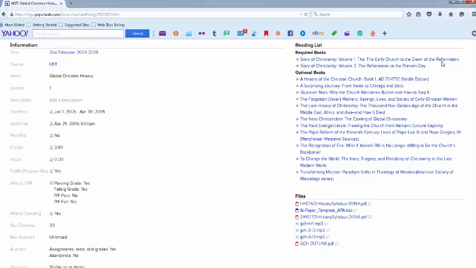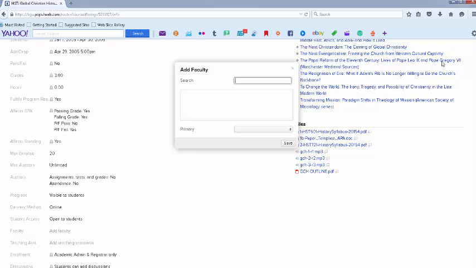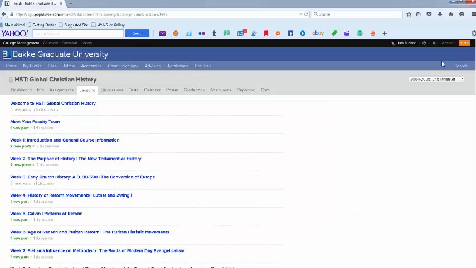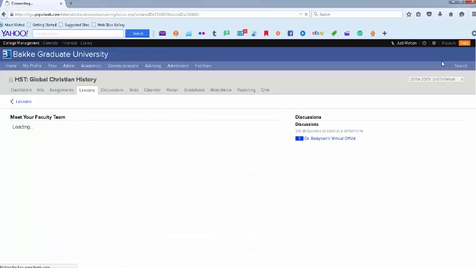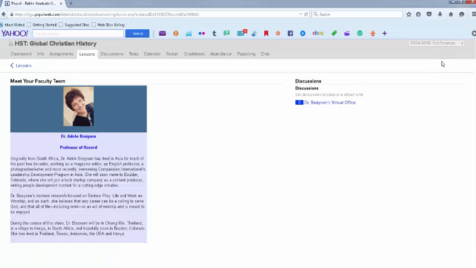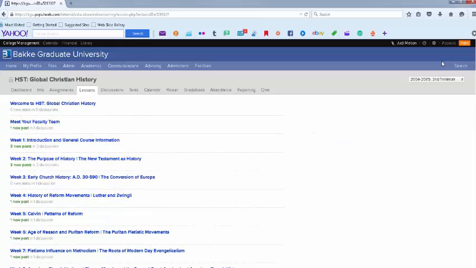But in order to do that, you have to be the faculty. So I realized that I didn't add a faculty member. I was just operating as the registrar. So let me add myself as the professor, and I save it. Now, if I went into the lessons and meet your faculty team, I think this is still going to be for the other, yeah, Dr. Boyson is teaching this, so this has her information, so the e-learning team sets that up. So it would be me if I was actually teaching this class, or you if you were teaching it.